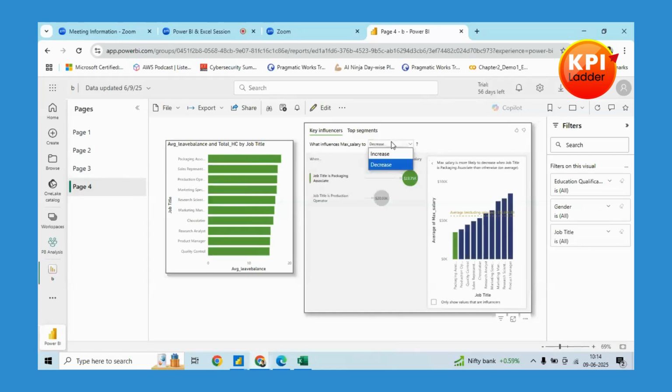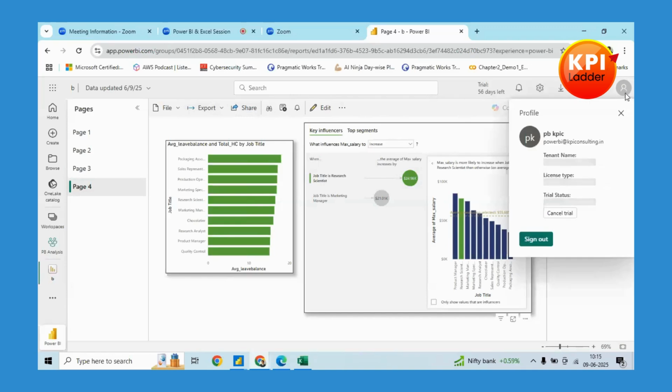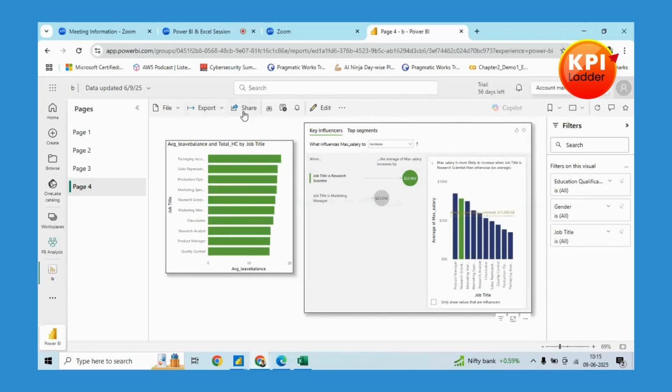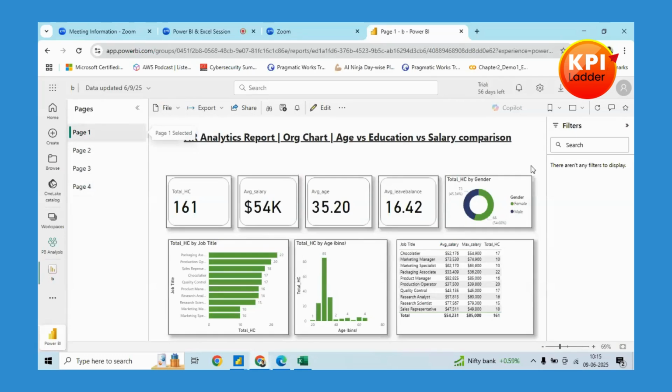So decrease, increase, what are the possibilities, all things you will get to know. It's a trial license, as you can see, but having said that, you can utilize it. You have to have a license to do it first of all, and then you can use it for your learning purposes. So with this, guys, I'm stopping my session here.